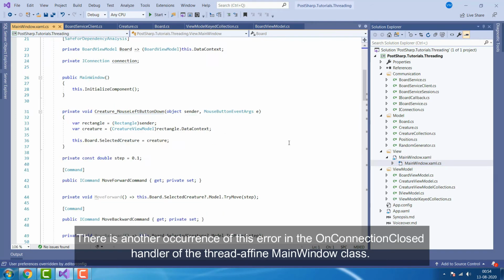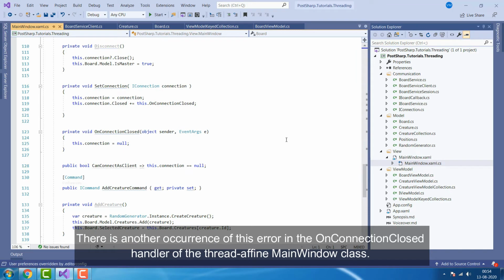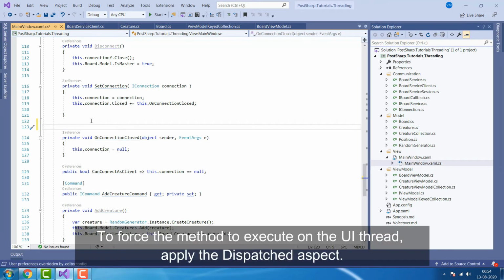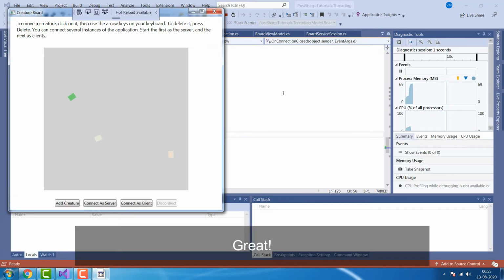There is another occurrence of this error in the onConnectionClosed handler of the thread-affine main window class. The handler is invoked from a background thread, so it would also throw a thread access exception. To force the method to execute on the UI thread, apply the dispatched aspect. Run the app again. Great!